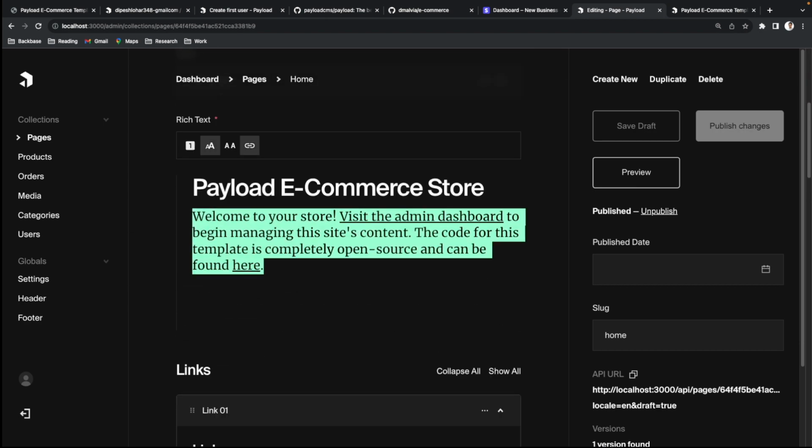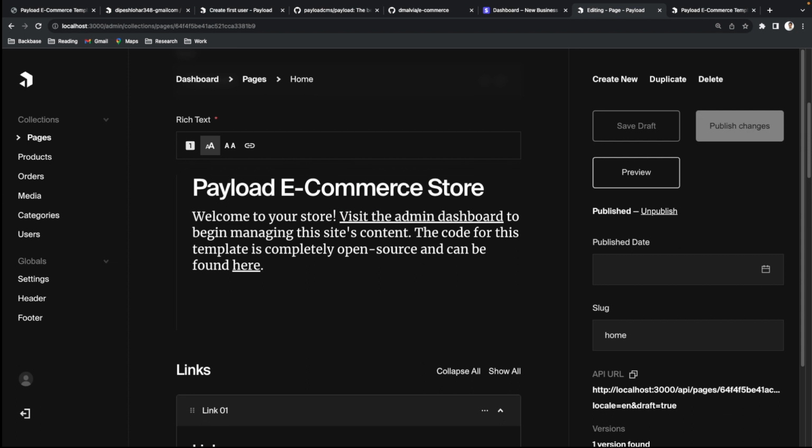So we see this content, Payload e-commerce store. What we are going to do is change this to simply e-commerce store. So I'm going to remove this. I will have the e-commerce store, and I'm going to keep it as it is. I don't want to change this.